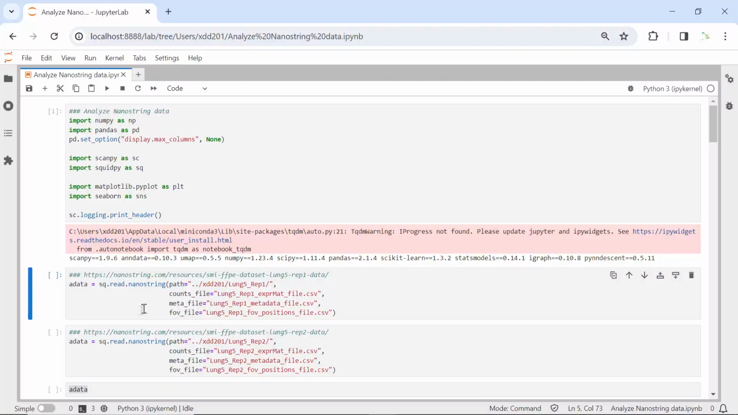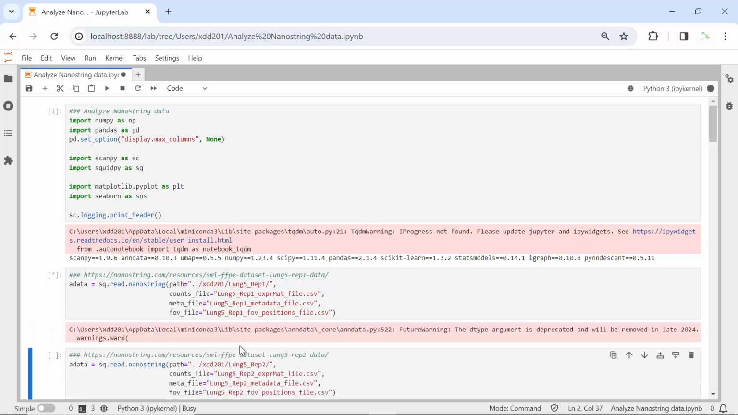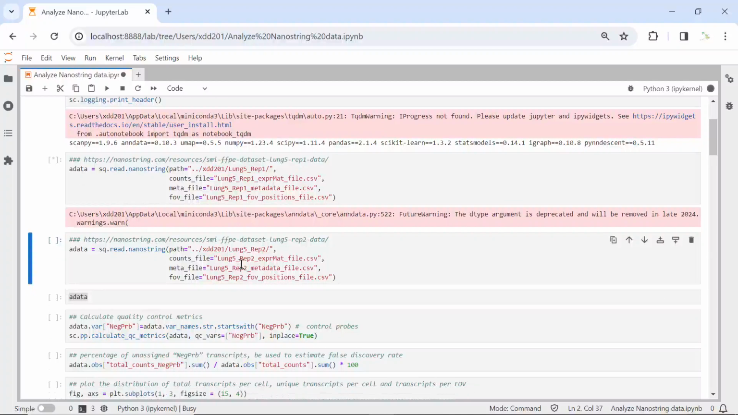So first we can use the read nanostring function to read the data and create an AnnData object. You can see the path will be the file directory to show where we saved the data we downloaded from the Nanostring website. Then we need the count file. We have the expression matrix file. We need the matrix file, and also we need the field of view file. This file contains the positions for the 30 images. So let's load the Lung5 Rep1 data. If you download the Lung5 Rep2 data, you can use the code I set here to load the data and create an AnnData object.